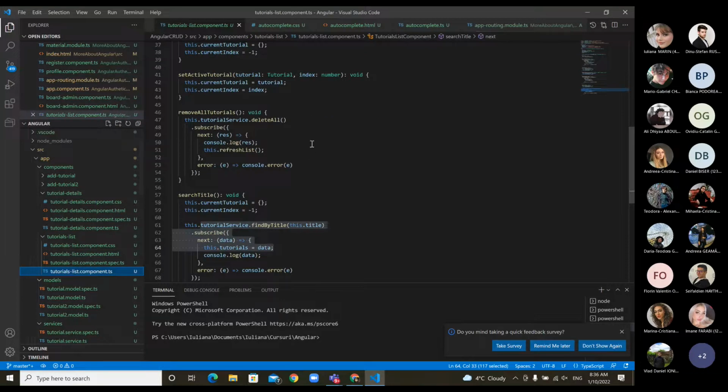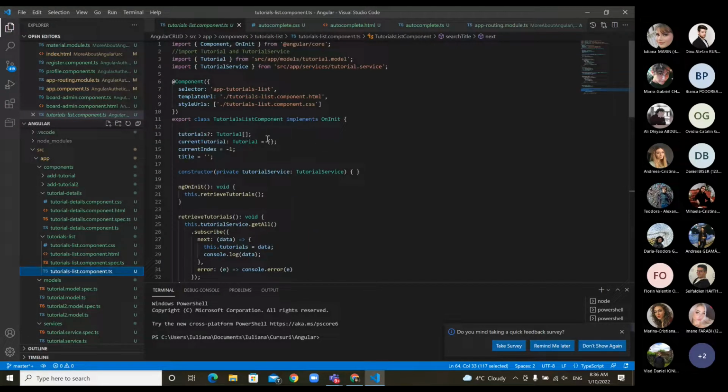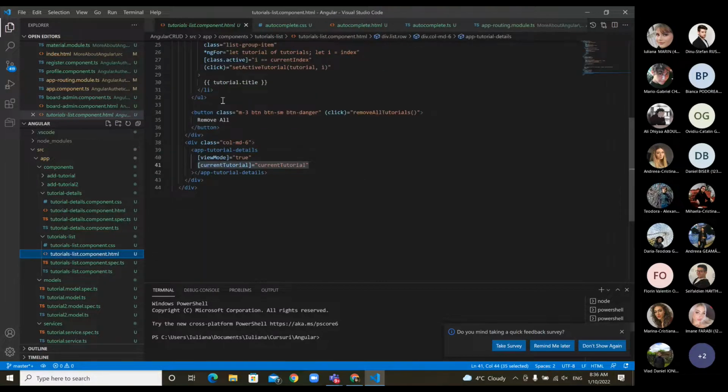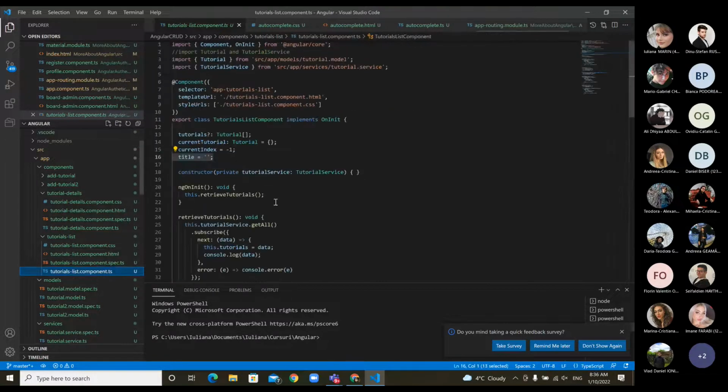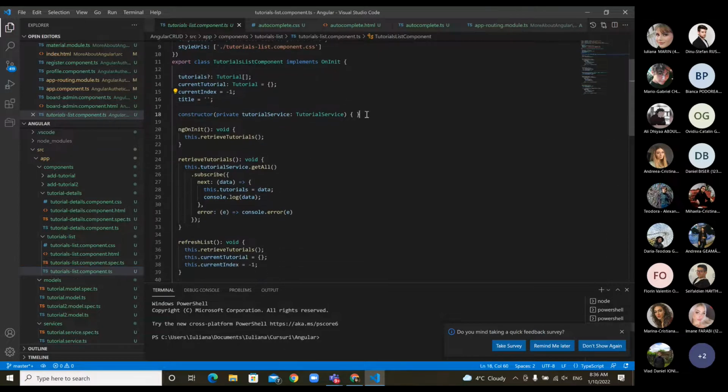Now, going to the tutorial list, let's see what we've got. We've got a series of tutorials because I want to display them, and it will be empty by default. I will have my current tutorial empty. Also, I have my current index, so it's neither of them. It is -1, and no title, because this is the one that is shown whether I do select one of them. So it will be here.